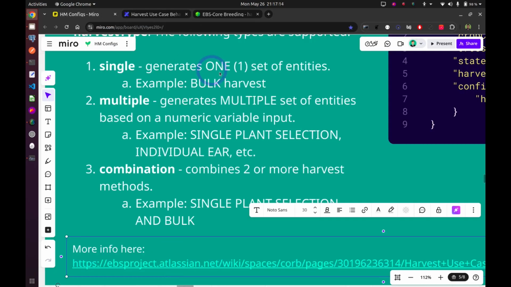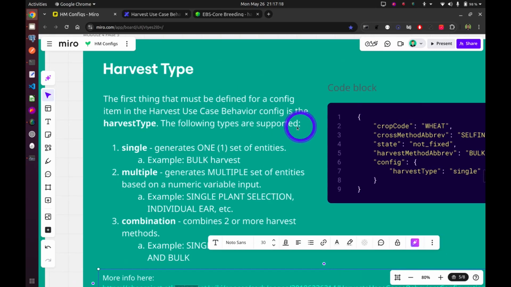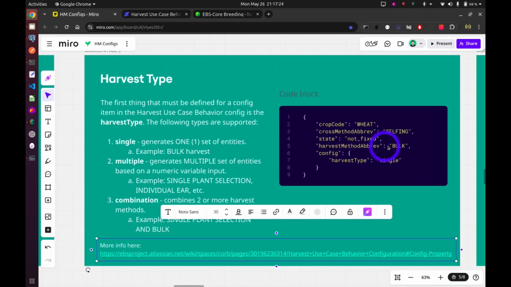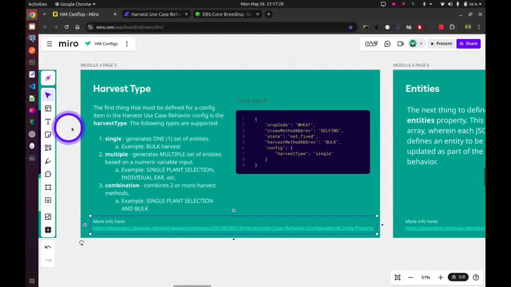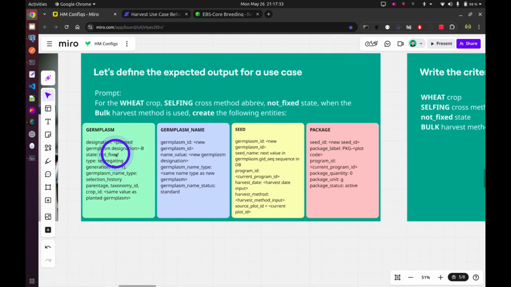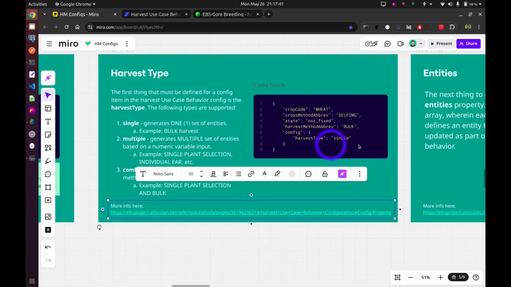So let's go back to our presentation. For our example, we'll just be using the single harvest type since it's a bulk harvest. So we're expecting to create one set of entities. That means that we'll create one germplasm name, one seed, and one package record. All right, so let's go back.